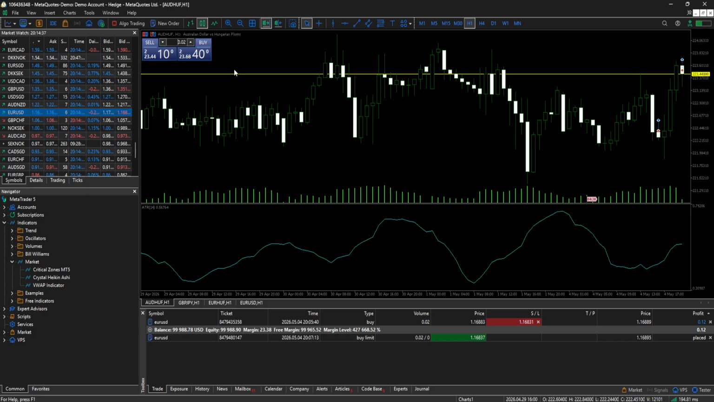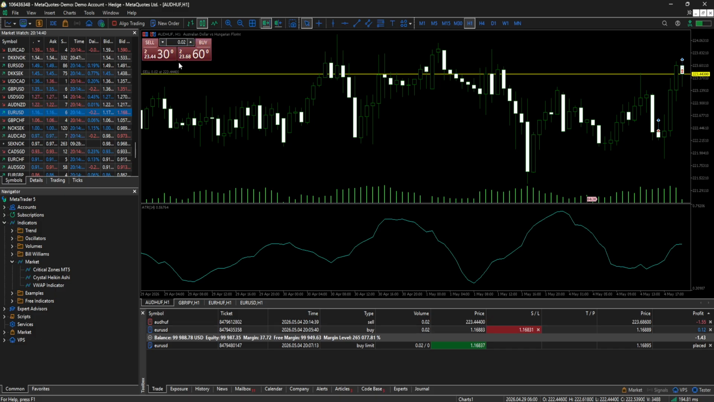When you're ready to execute, click the red Sell button to place a market sell order or the blue Buy button to place a market buy order. With one-click trading enabled, the order is sent instantly. There's no confirmation window. Because of that, always double-check two things before you click. You're on the correct symbol's chart and the volume is exactly what you intend to trade.